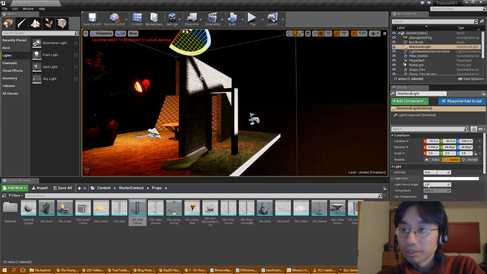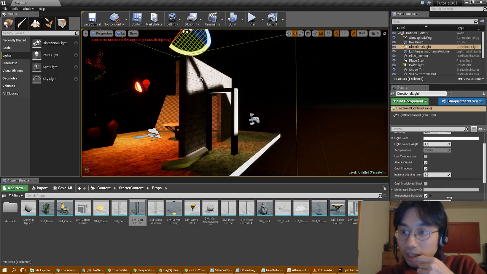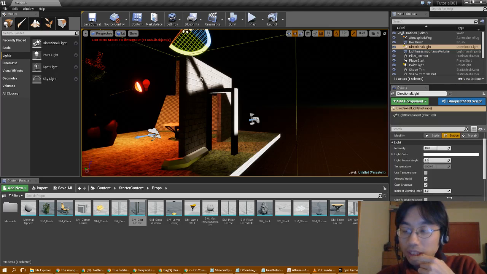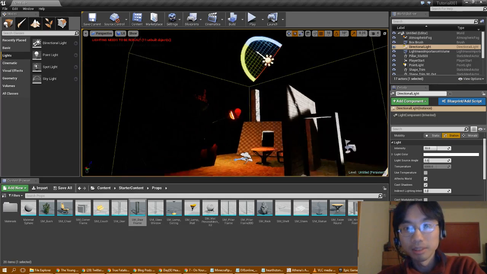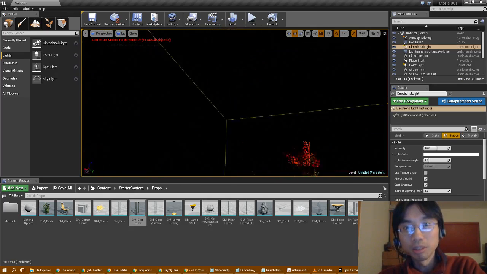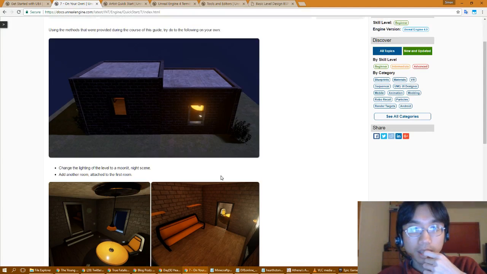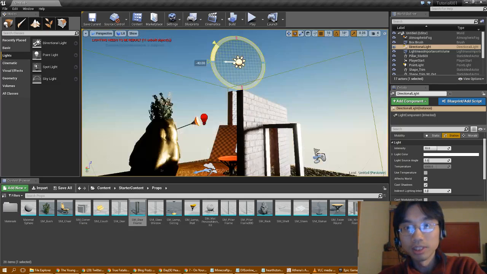So how do I actually... Atmosphere, sunlight... So how would I change it into a moon? A night scene? I mean, this is night, but is it moonlit? It's not really moonlit, is it? Atmospheric sunlight. I guess I can just turn down the intensity. That's another way I can do it.